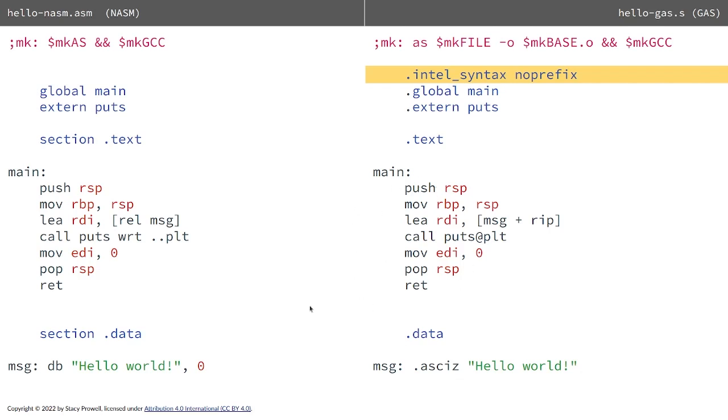There's even some stuff within these instructions. For the most part they look the same: push RSP, move RSP into RBP. Then we have this load effective address of RDI and then this relative message. Over here that becomes message plus RIP, which is what this means, and it's just a little more explicit. Then I have call puts with respect to the program linkage table. Over here it's call puts at PLT. So some subtle but tricky and important differences arise depending upon which particular tools you're using, and you just have to be ready to absorb that. So it's important that you understand how these different things work and what they mean in order for you to understand what the different tools are showing you.